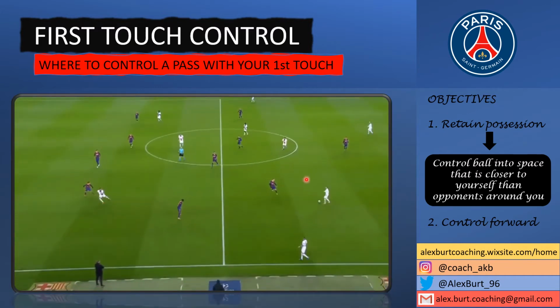In this example, we can see that Verratti has the space to control the ball forward, and he chose to do so. So he's managed to achieve the secondary objective, but he's also managed to control the ball into a space which is much closer to himself than the opponent that's closing him down. So he's not only managed to control the ball forward, but he's also managed to retain possession whilst doing so.